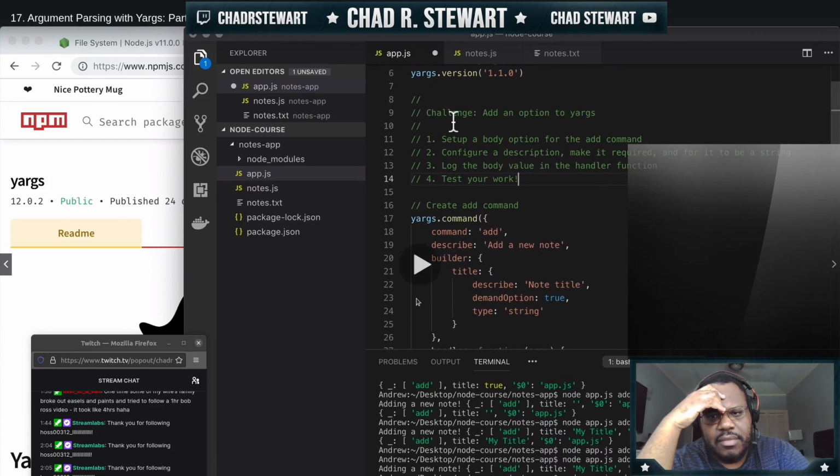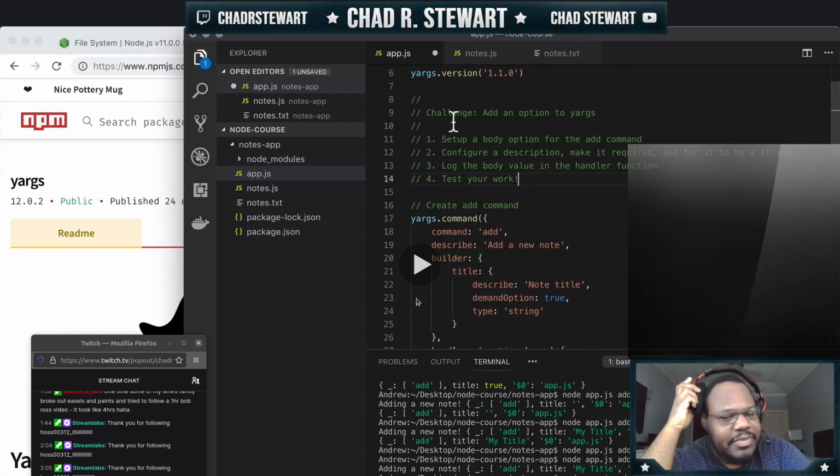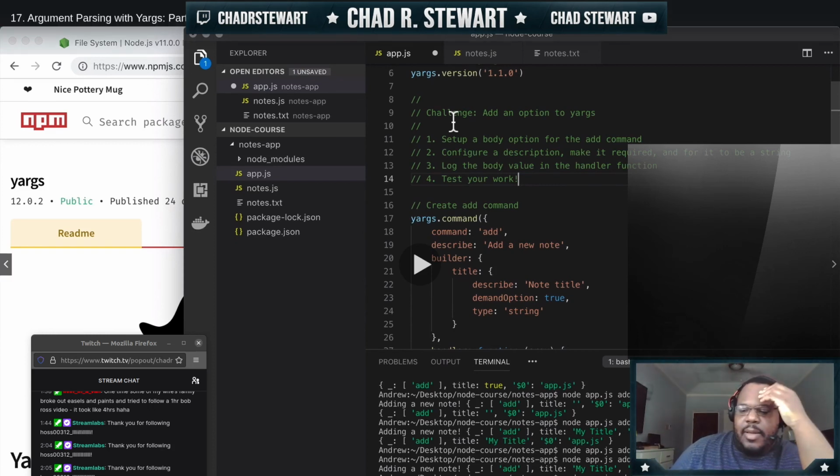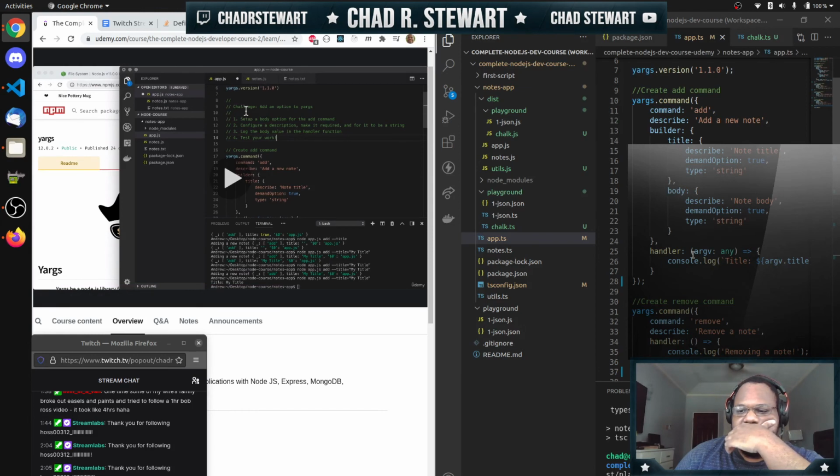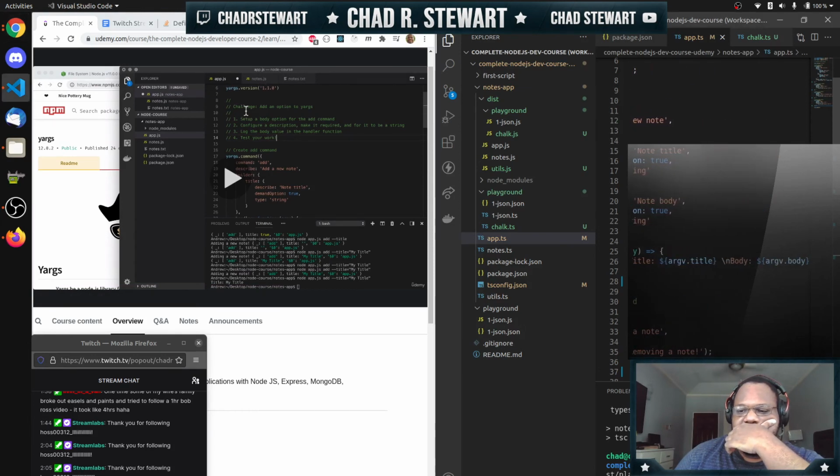It is going to be your goal. Add an option to yargs. Set up a body option for the add command. Configure a description, make it required, and for... Oh yeah, I did that already. I did that here, right? So note body, it's required, and then I output it and I put a new line there.